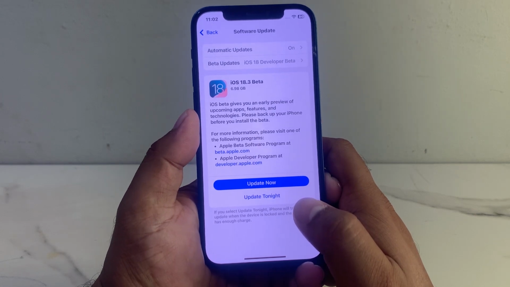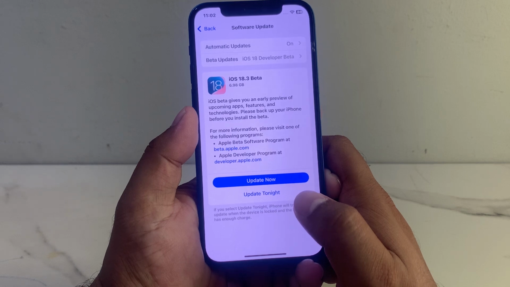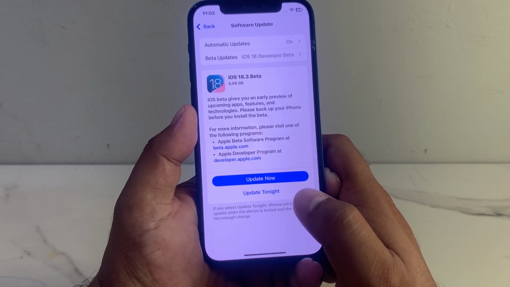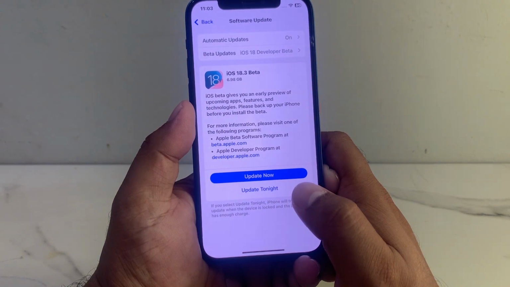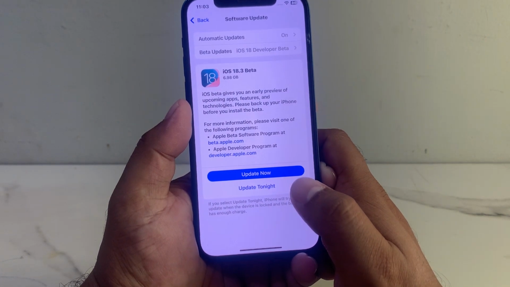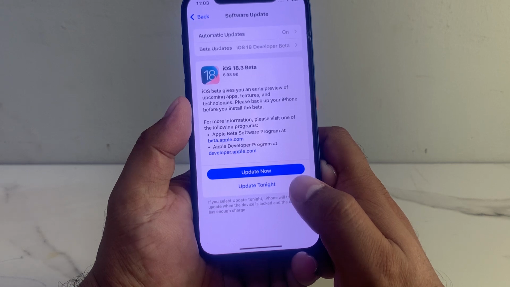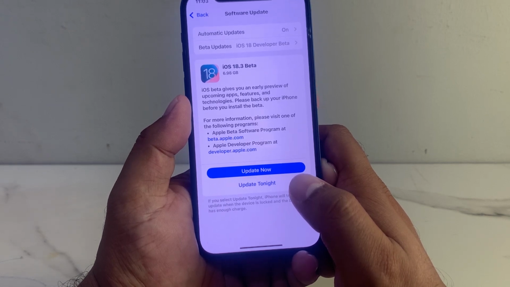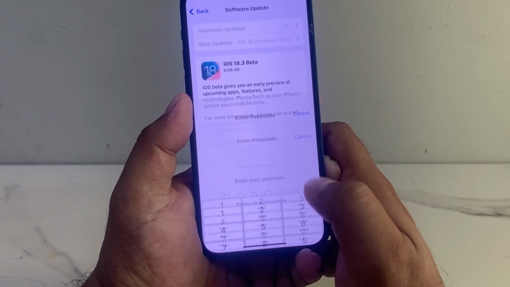iOS beta gives you an early preview of upcoming apps, features and technologies. Please back up your iPhone before you install the beta. For more information, please visit one of the following programs: Apple Beta Software Program at beta.apple.com and Apple Developer Program at developer.apple.com. Update Now, tap on it.